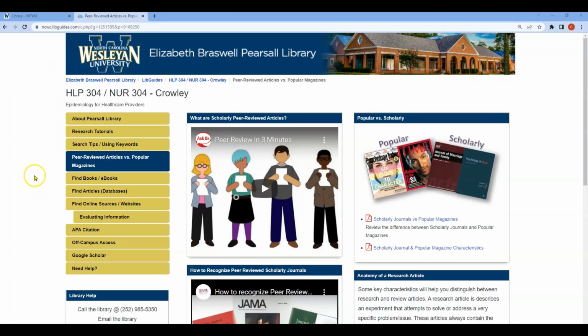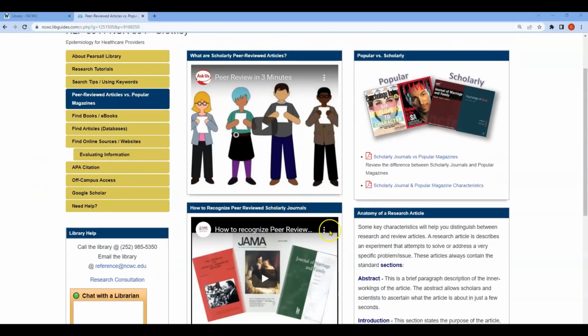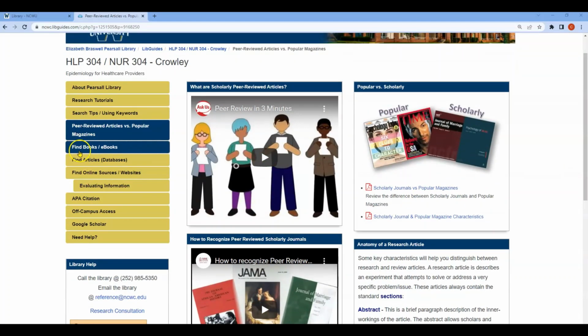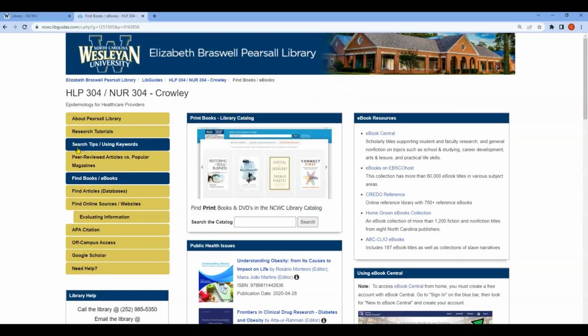The next tab, peer-reviewed articles, has some great information about how to identify a peer-reviewed article, exactly what it is, how to locate them. The Find Books tab has information about how to find our print books as well as access our ebook collections. These are the main access points to our databases that specifically have ebooks.